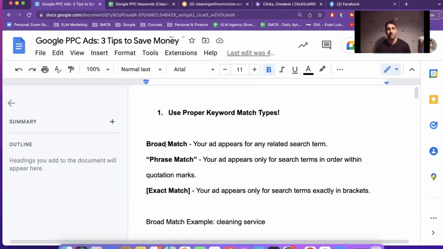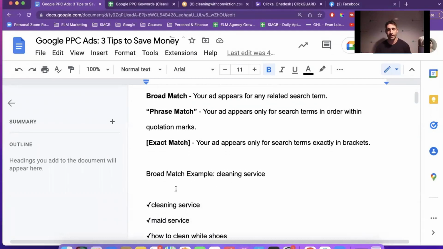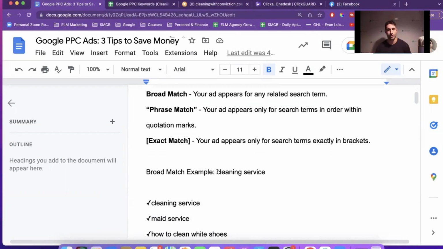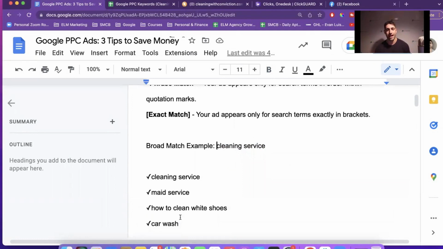So as I mentioned, broad match is just bare, right? If you're doing a broad match example, let's just say we're bidding on the keyword cleaning service. There are no quotations, no brackets. This means that your ad could potentially come up for people that are searching for these terms: cleaning service, of course, maid service, because that's a related term.